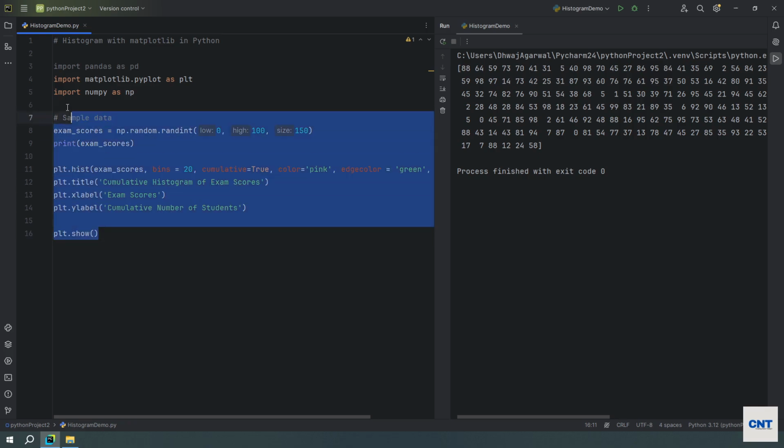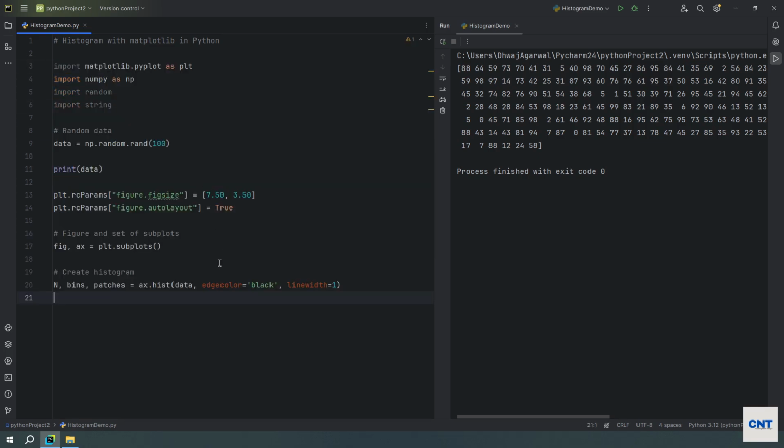So I have some code handy to save some time. Here we have a few modules which are imported. We have already created random data, which we have printed. Second, we have set the figure size and set the auto layout property to true, and then we use the subplot function, which will return a figure and axis to us.